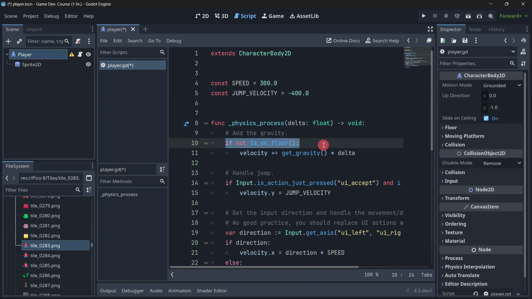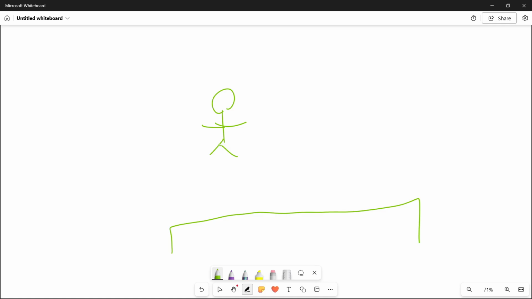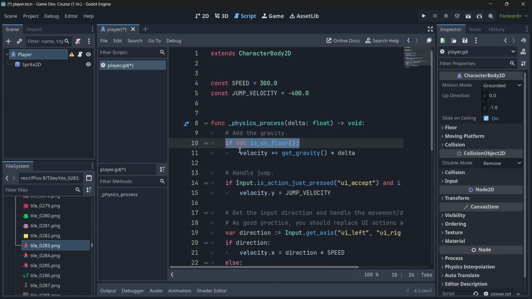So this is checking over here if we are not on the floor, which means that we are, for example, here basically flying around, then we are not on the floor, of course. So we want to here apply gravity basically. Yes, there it says grav. And in this case, this gravity is applied with this code over here.